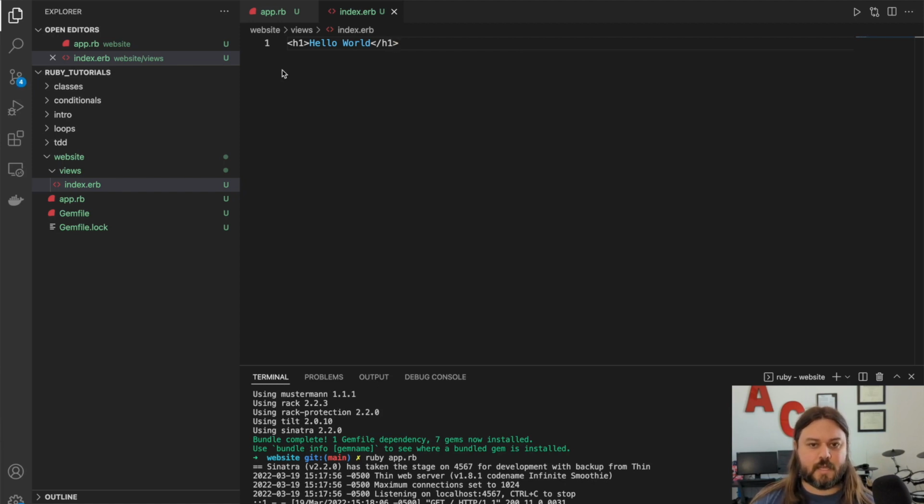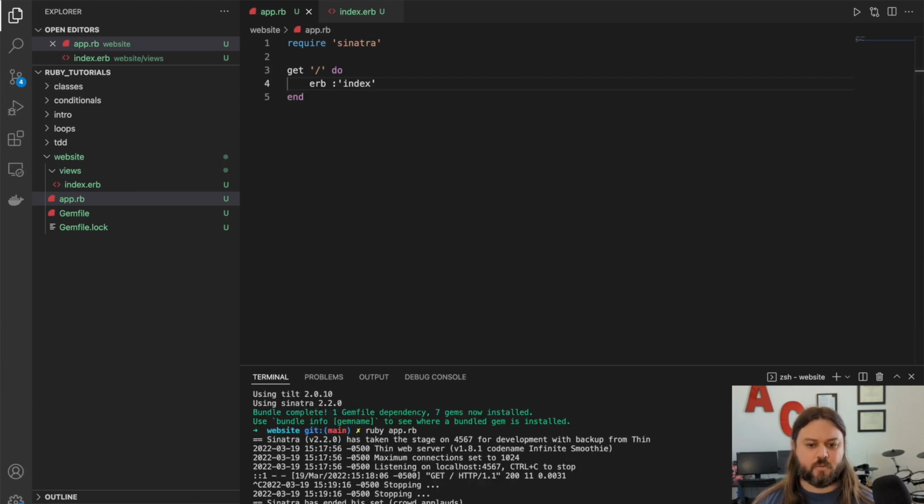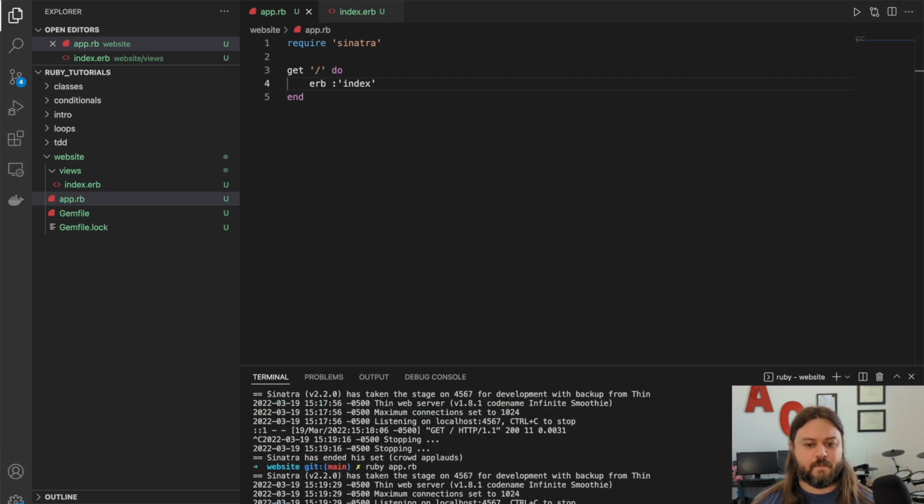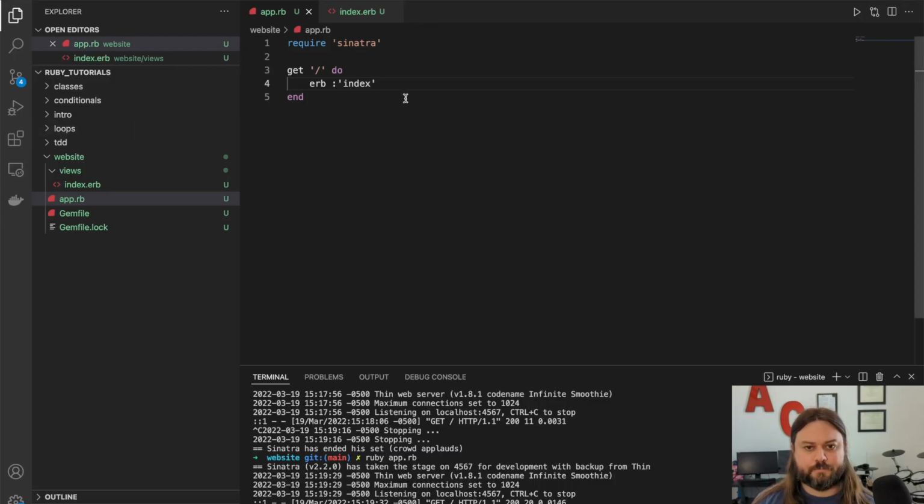and then we come back over here, instead of hello world, we'll do ERB colon and index, and that should render for us. But we need to restart our server. So we'll kill it with a Control-C and rerun it, app.rb. If we go back over here, refresh, we should see it as an h1 tag and have a little bit bolder of a font and a little bigger. So that's exactly what we see.